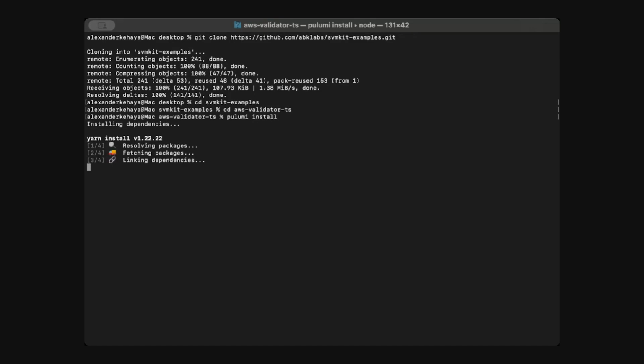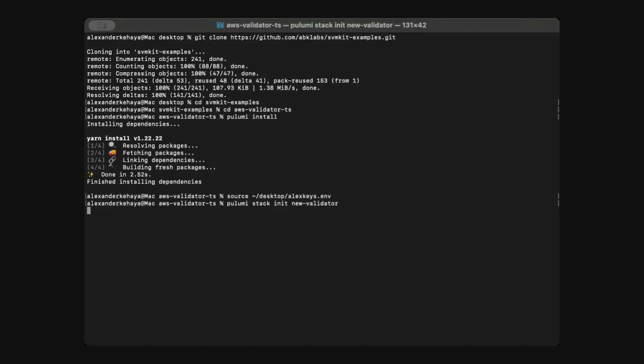Step 4. Create and select a Pulumi stack. Pulumi organizes your projects into stacks, which are isolated environments for your infrastructure. Create and select a new stack with the following command: pulumi stack init new-validator. This initializes a new stack named new-validator.